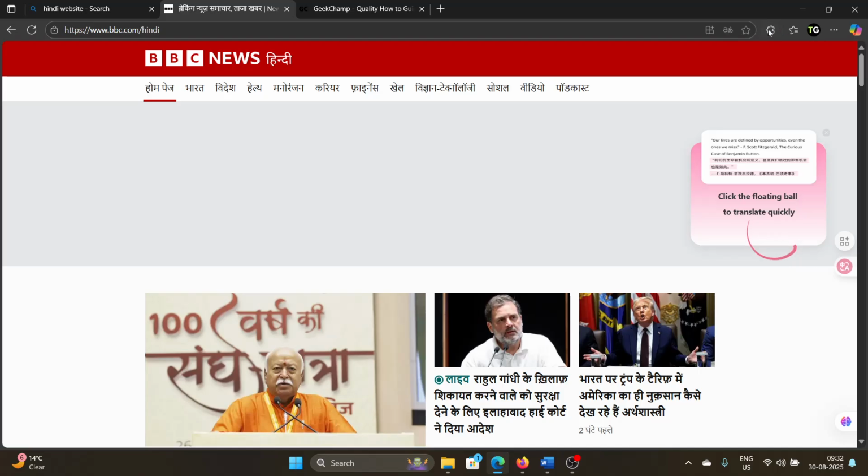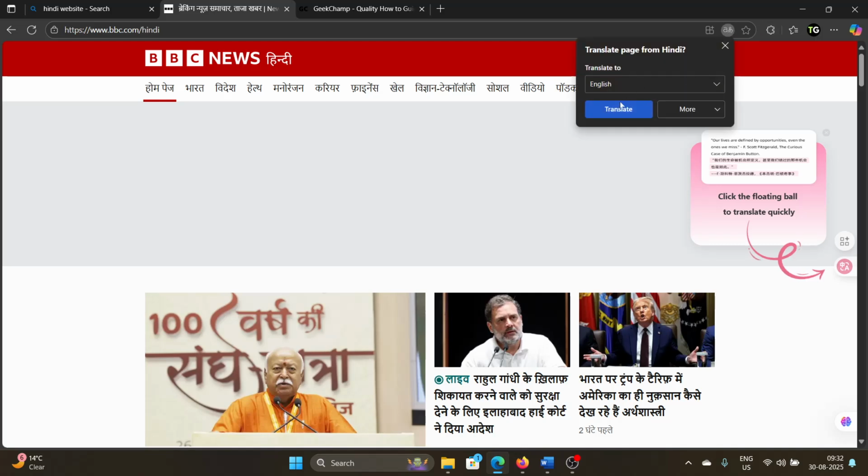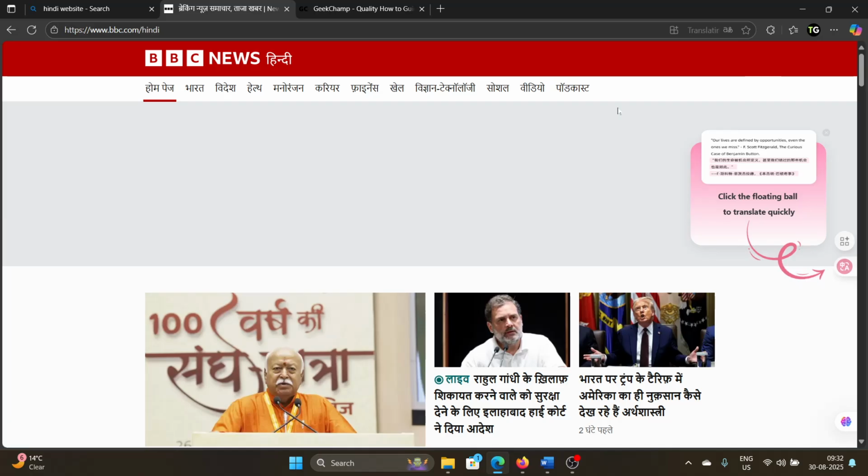I'll show you where it is. It is at the end of the address bar just behind this extensions icon. So click on this and then choose a language to translate it to and click on translate.